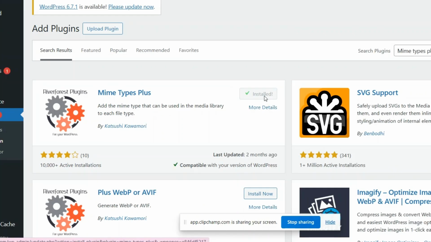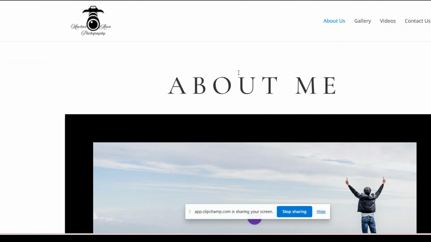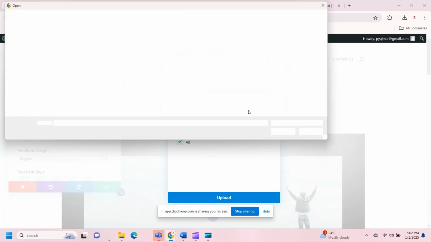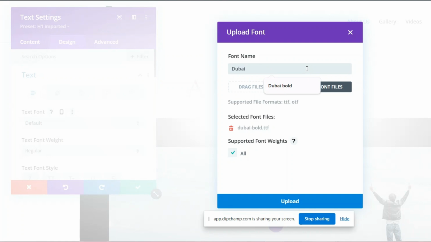The second step is to install the plugin Mime Type Plus. This plugin helps to bypass the error. The third step is to unzip the downloaded file and then upload the font.